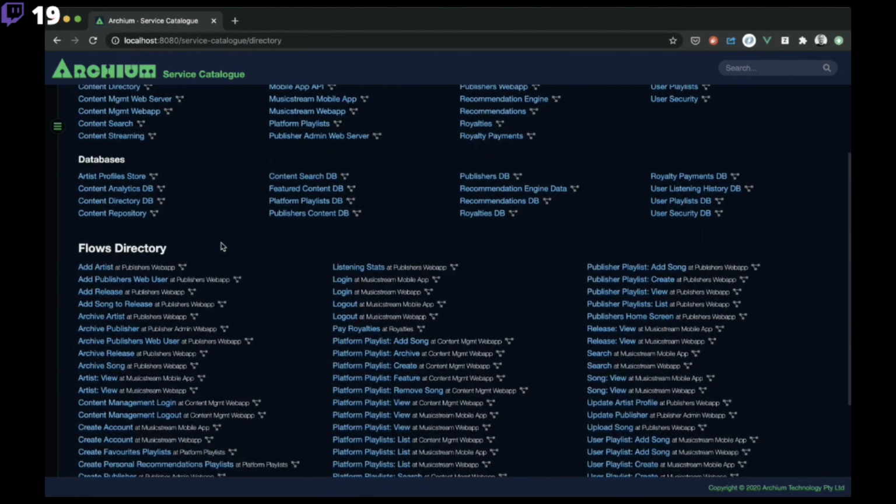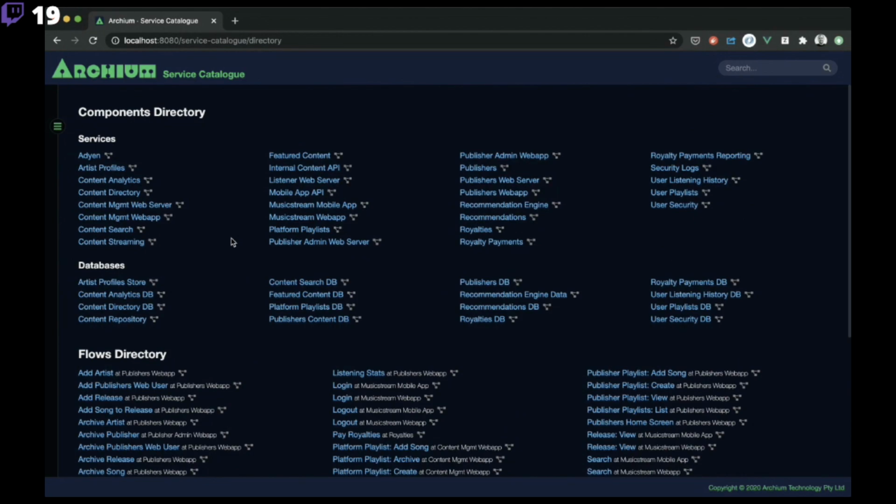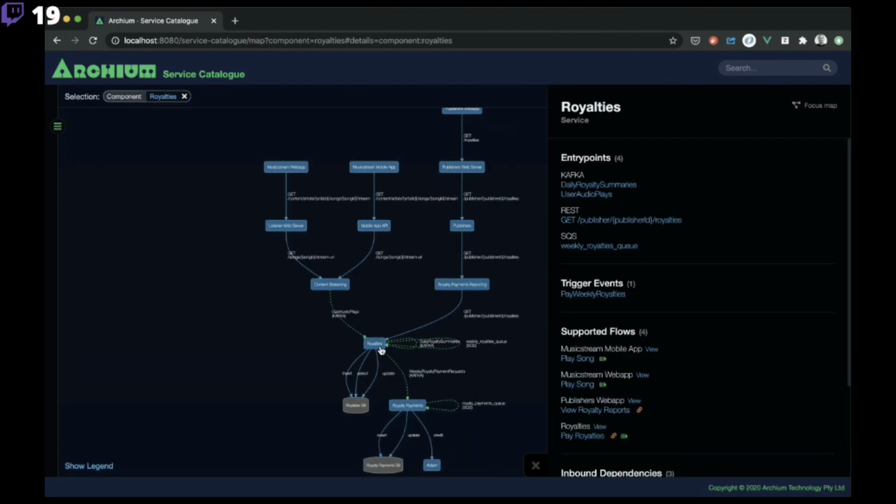Now, this developer's joined the royalties team, and just scanning through the list, we can see there's something called royalties, so it makes sense. Let's click on that and just see what happens. And we'll get this pane of information about the royalties component. And there's a bunch of details there. There's also this attractive button up here for focusing the map. So we'll focus the map on royalties, and we'll get this pretty picture here. And we can see royalties is here right in the middle of the picture.